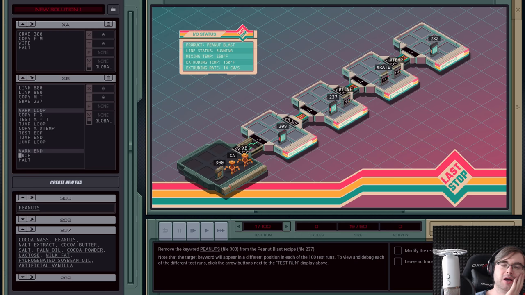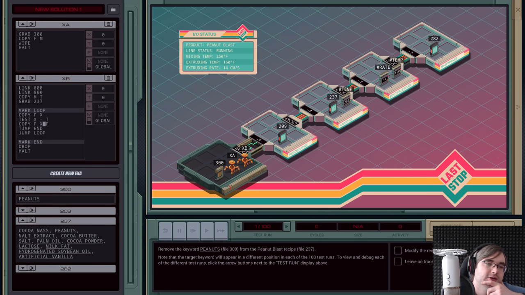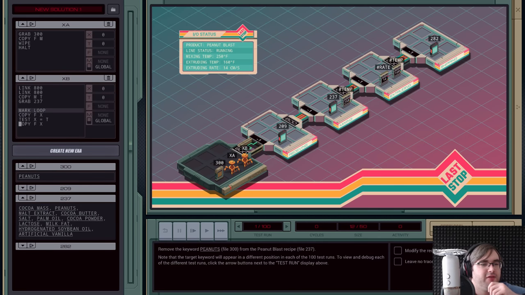Now wait, how does that work? Oh god, this is getting tricky. So, wait, what I need to do is, if the current value is peanuts, I need to take the next value and rewrite it, right? How do I do that? Okay, so we take the current, if it's peanuts, then we actually copy file again. That would mean we move one position, right? That means we can see, but then we have to go through, oh god, how do you do that? Now this is tricky. Okay, I think, wait.